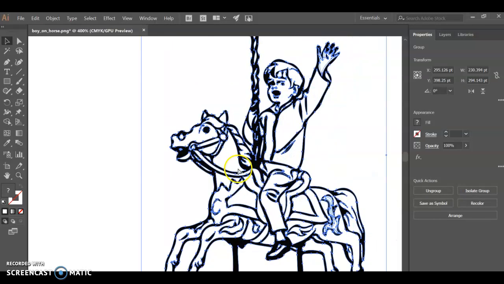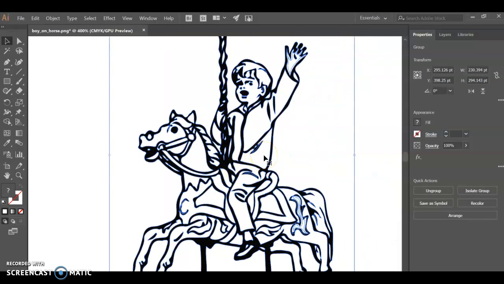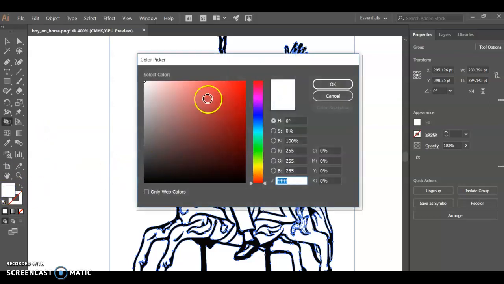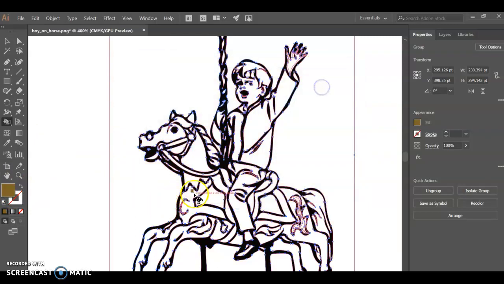Now that I have traced this and expanded it, I'm going to use something called the Live Paint Bucket. Live Paint Bucket is hiding under the Shape Builder tool. So I'm looking underneath the thing that looks like a ladybug, and I'm finding a thing that looks like a standard paint bucket. I'm going to double click here and choose the colors. So you're going to paint this guy. I want you to paint the whole thing because it's kind of fun. You'll paint your horse whatever color you want to paint your horse.